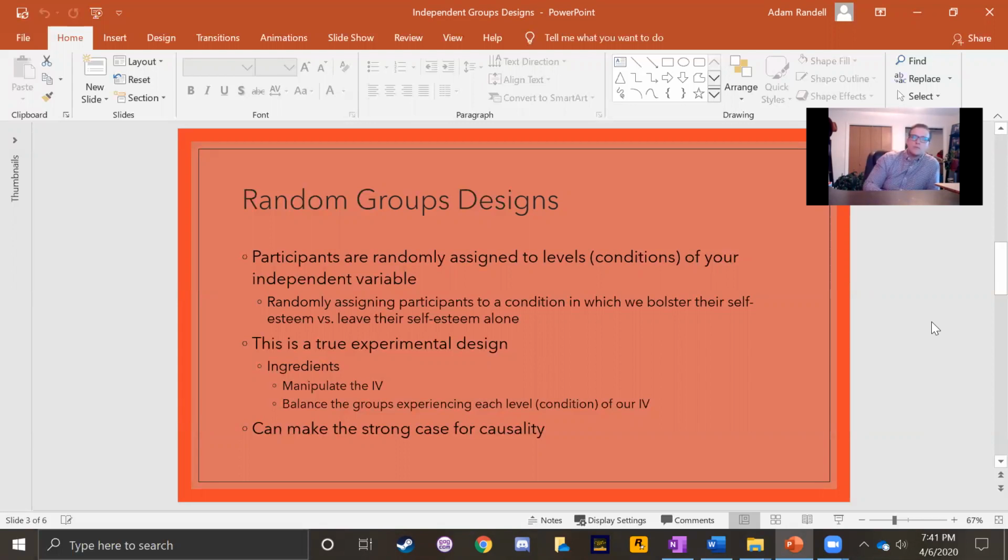So, the example we have here, let's say that we're trying to look at how self-esteem affects the retention of information, right? So we want to manipulate self-esteem. So we can randomly assign participants to a condition in which, let's say, we bolster their self-esteem, and randomly assign other people to a control where we're leaving their self-esteem alone.